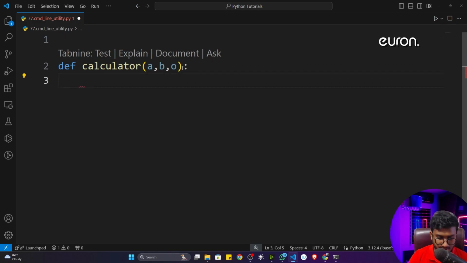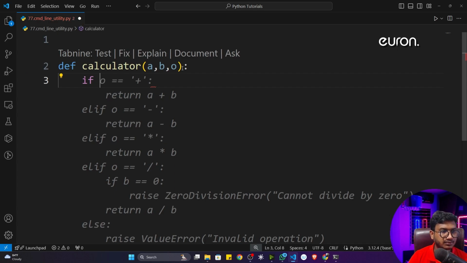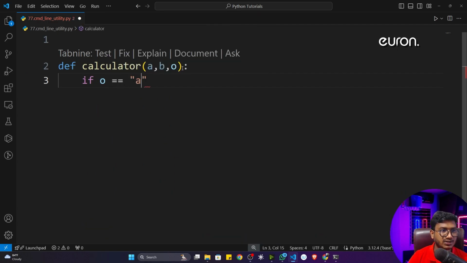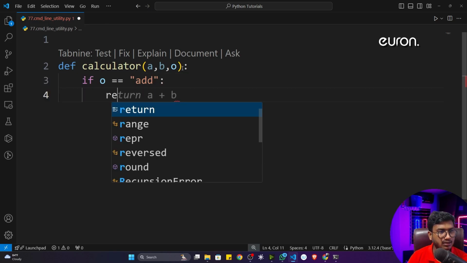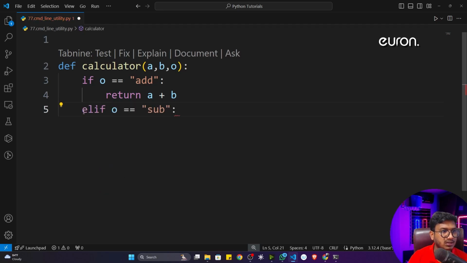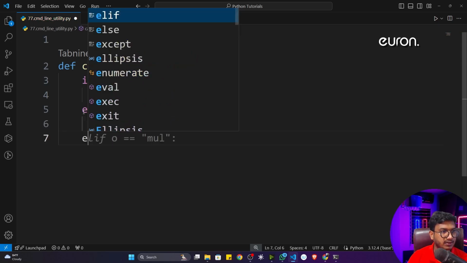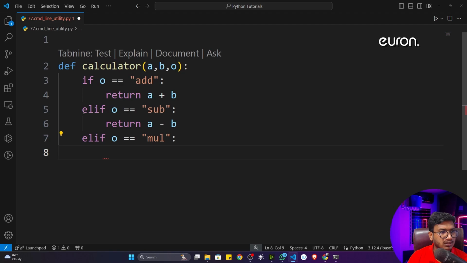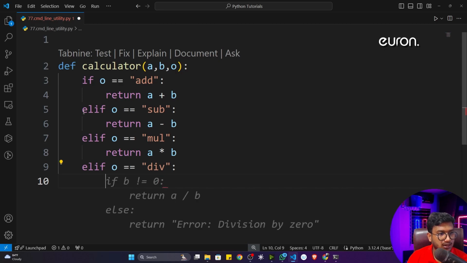Here I will check a condition: if this operation is equal to addition, I'll return A plus B. Then elif, if operation is equal to subtraction, I will return A minus B. Then elif, if it is multiplication, I'll return A multiplied by B. Then again elif, if it is division, I'll return the division of it.